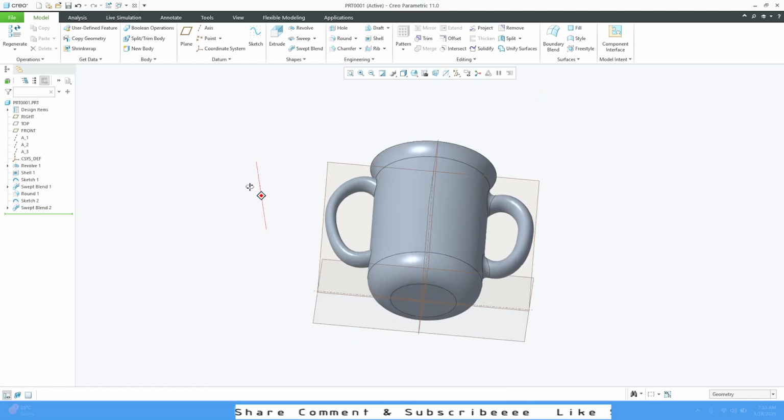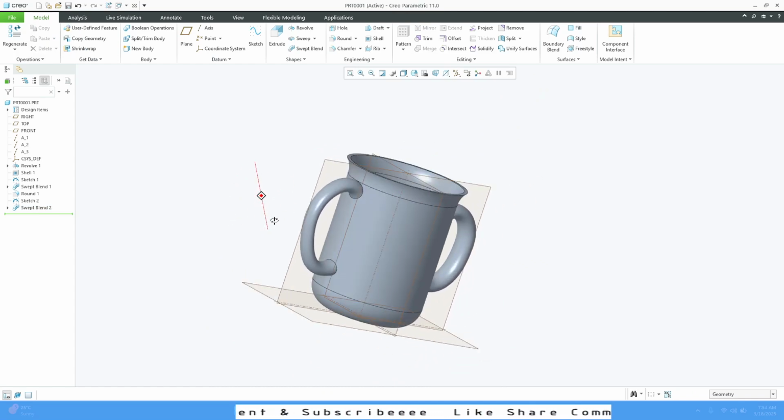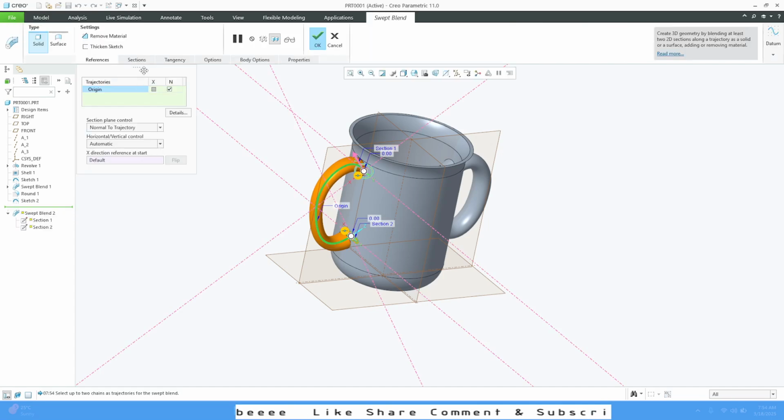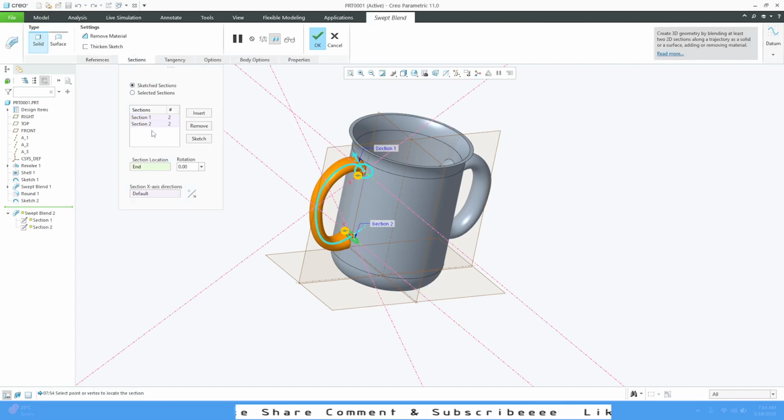So this is how you can utilize the swept blend feature inside Creo Parametric. This is a very simple use, but it can be used in a variety of other ways. You can insert multiple sketches. If I show you the sections, I have only two sketches. If you want a few more sketches in between, you can do that also. For doing that, you can just keep on inserting the sections and adding the sketches.